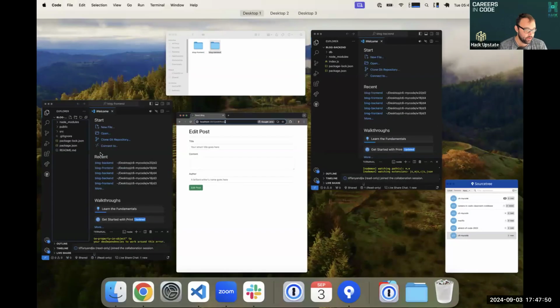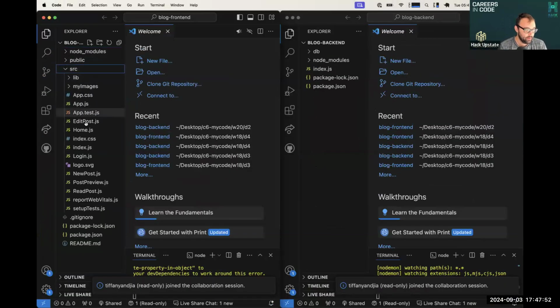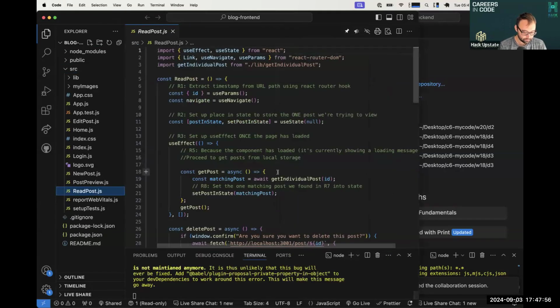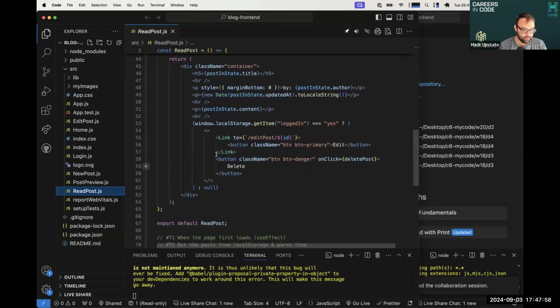Let's go find that code. So in the front end, when I am in my read post option, I scroll down and I find the edit button.